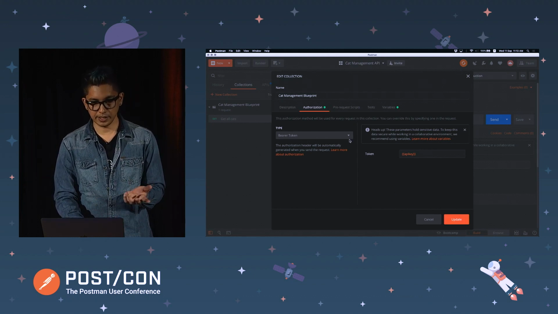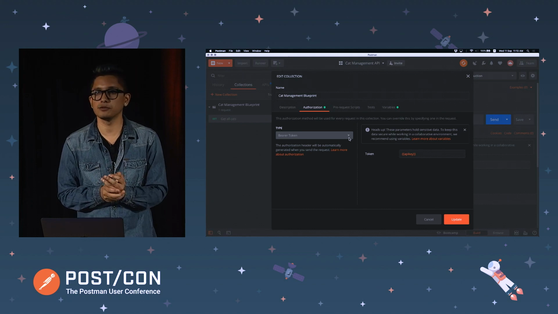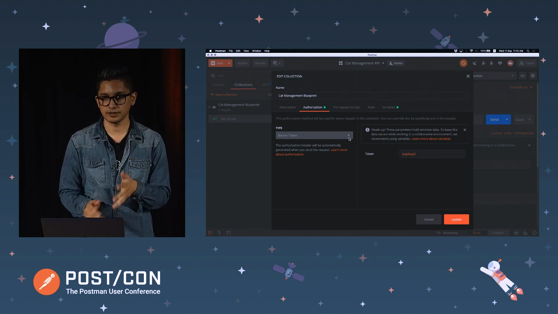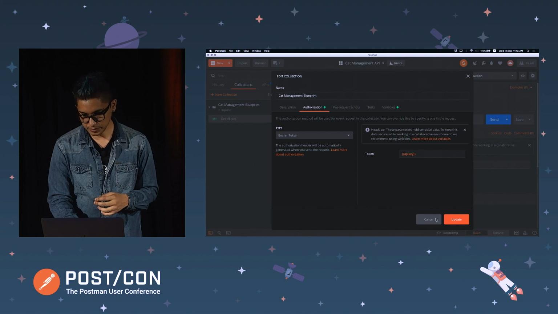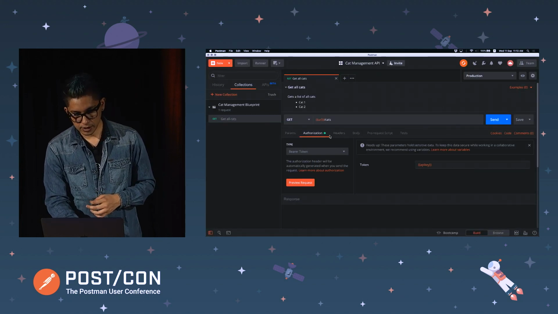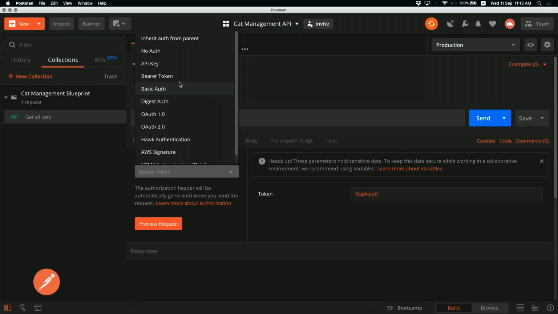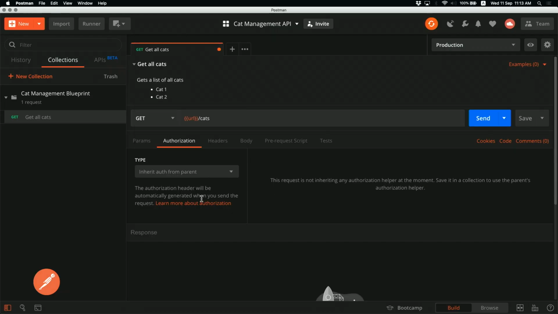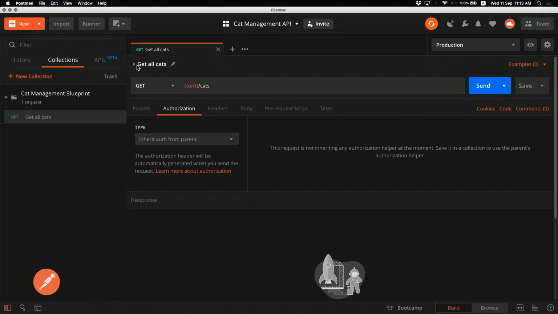So I just selected bearer token. This depends on what your API endpoint is like. It's not that you have to do it, but you can select the options that come up here. All right, so back to our request. Let's change this to inherit auth from parent, because let's say in our case, all our requests would have the same auth structure. And I save it. Again, you can hit Control S, Command S, and the request gets saved.